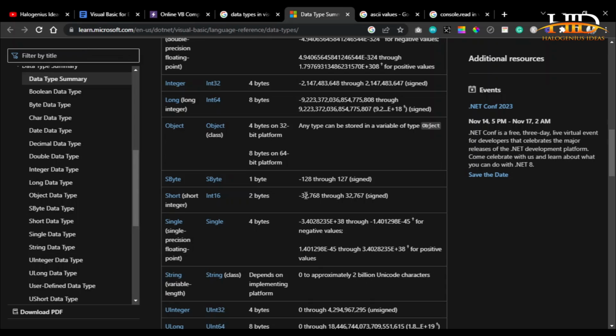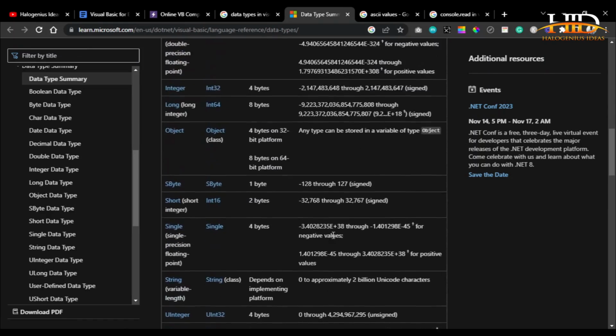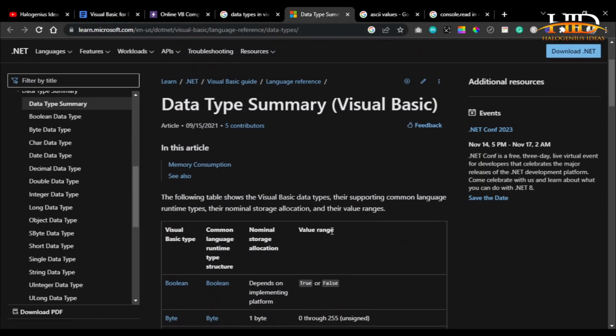Then we have the short for smaller numbers. Negative 32,768 is the smallest value that you can store with it. Then we have 32,767, which is the greatest number you can store with the short data type. So just play around with them, and I'm sure you'll be fine with it. So that will be all for data types.